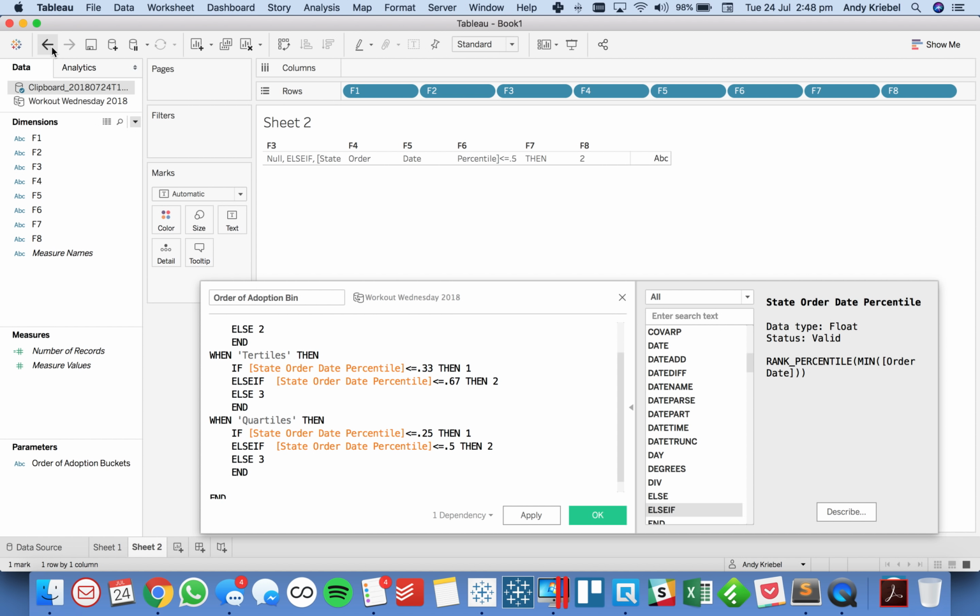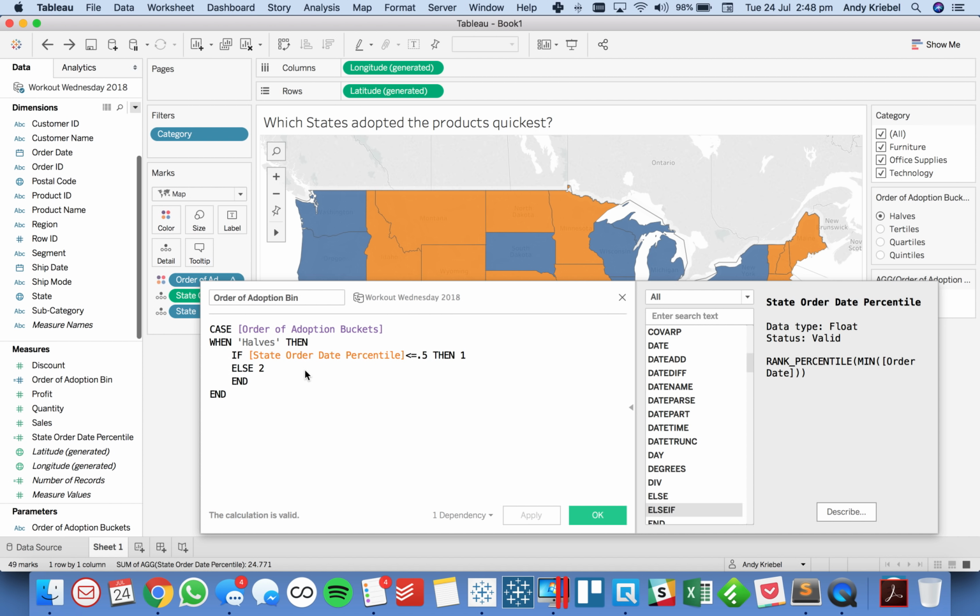Oops, I don't like when Tableau does that. Why does it do that? Oh no, I lost everything. Okay, so let's start over again here. So let me copy this. That's really annoying. Sorry about that.